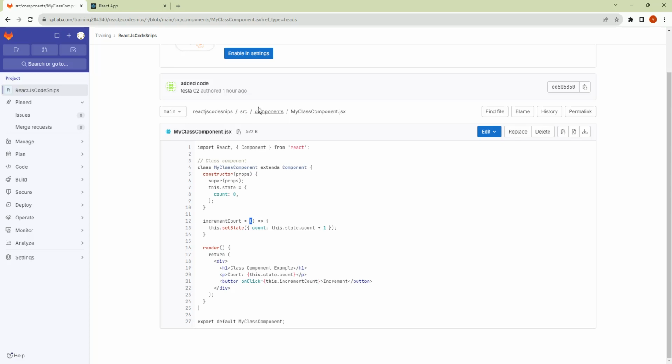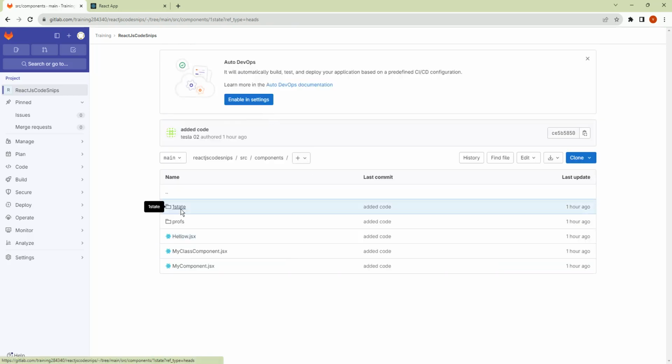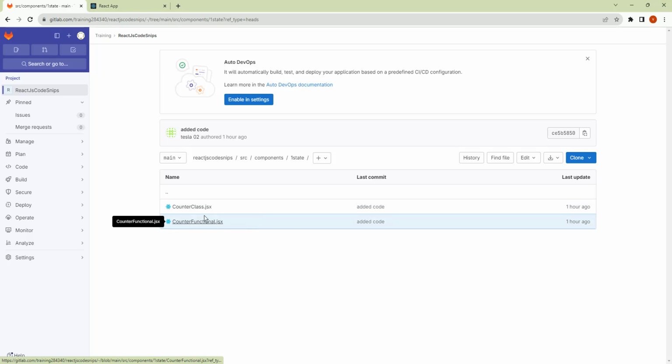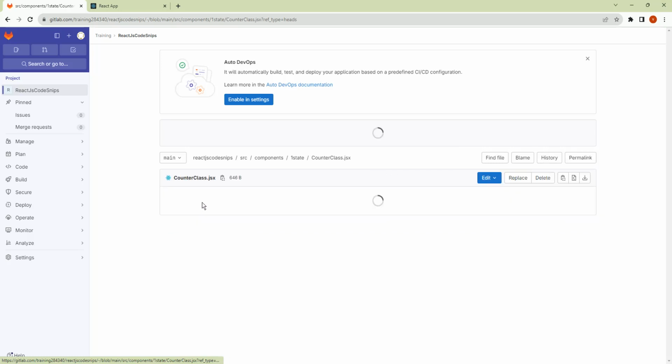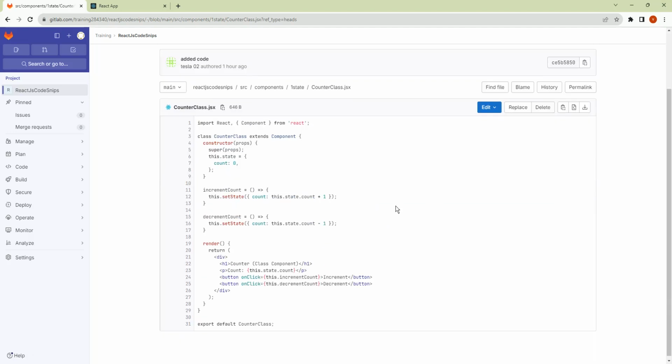Okay, the next example we are going with is the state. First, what we are going to do is a counter function. So we have called a counter function. Here it is the same thing, increment and decrement we need to do. Okay, so for this I want to create a class here.